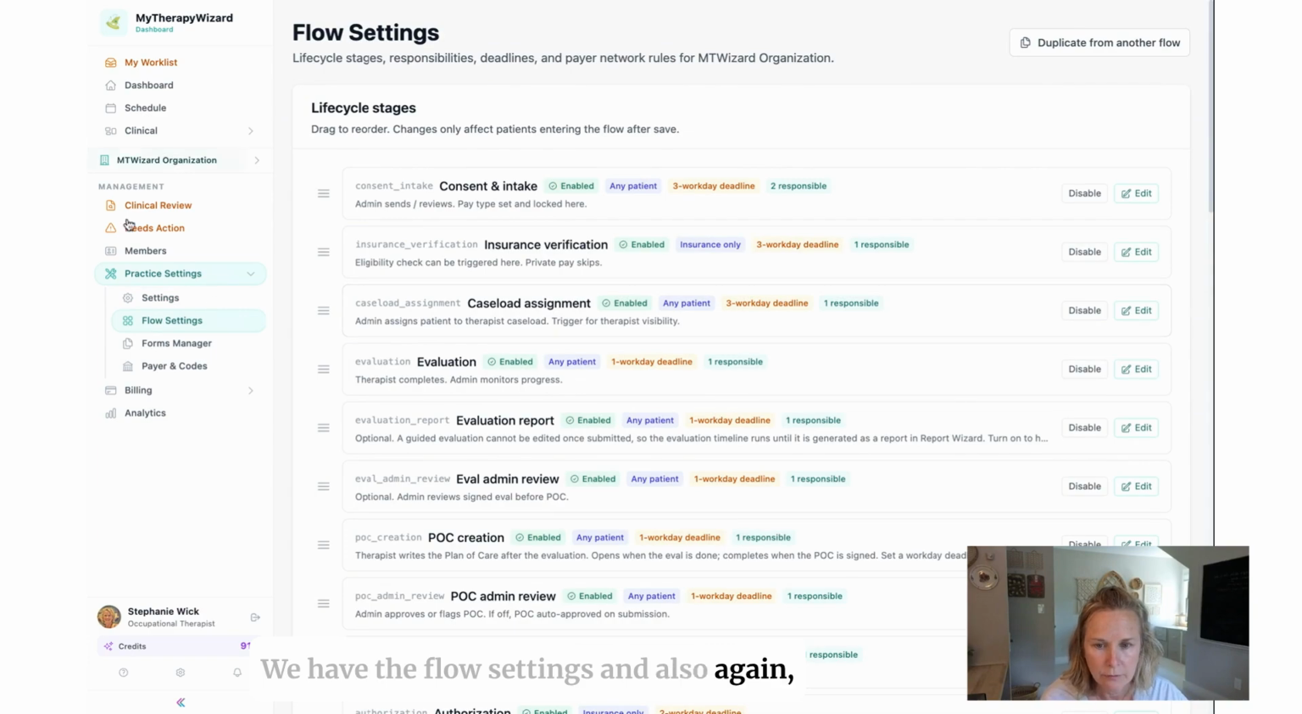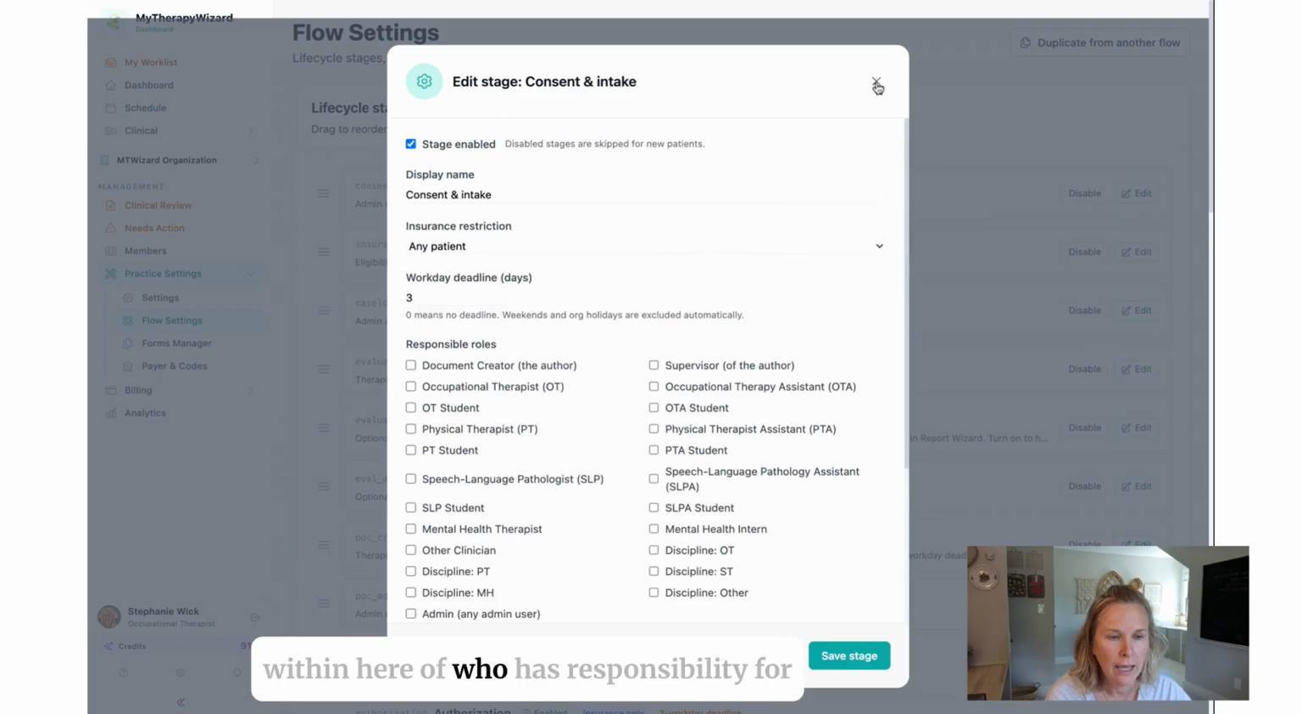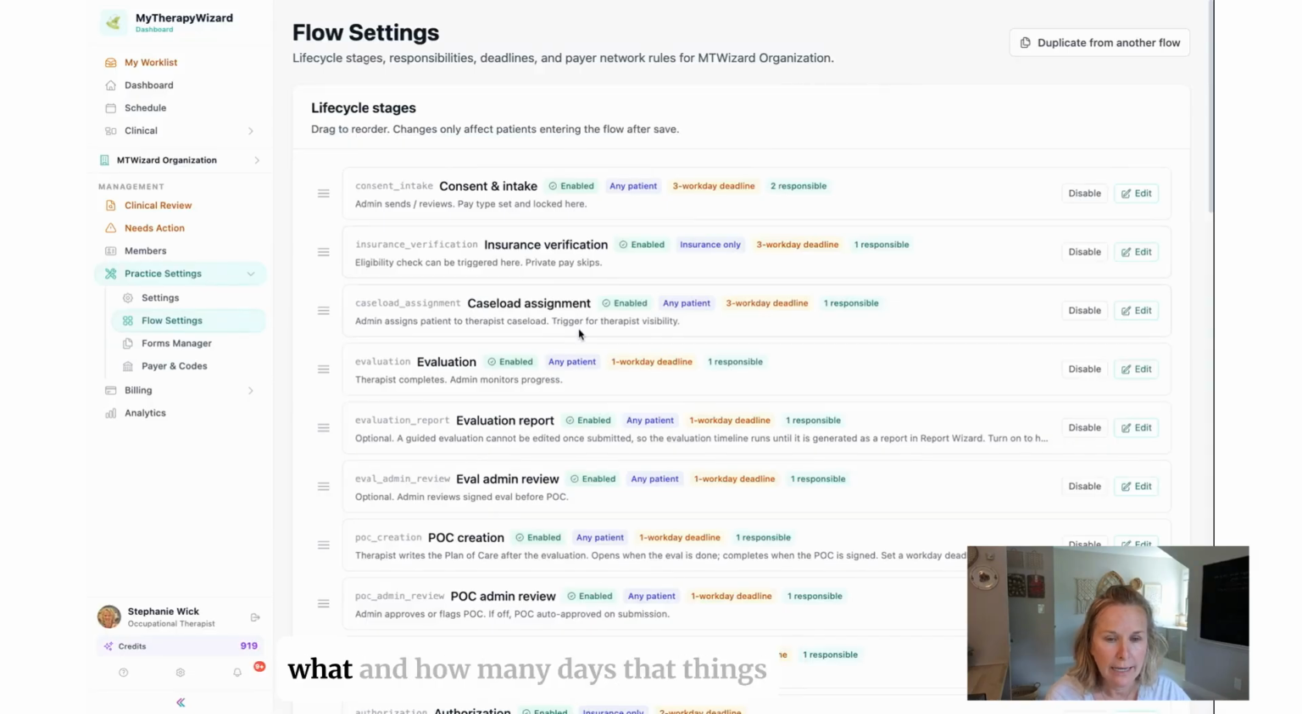And also, again, remember this is all for teams, but the flow settings is set up by the admin, and it can be moved around based on the way that your therapy organization works, and you can make any changes within here of who has responsibility for what and how many days that things should be happening.